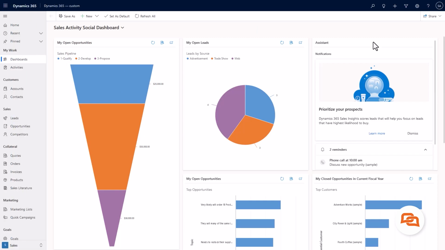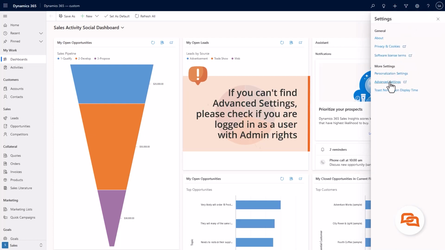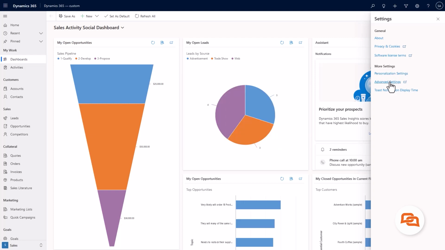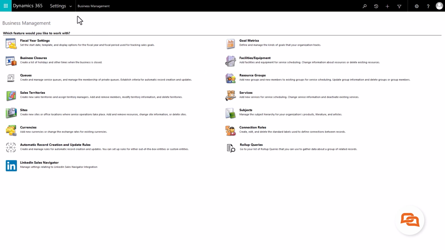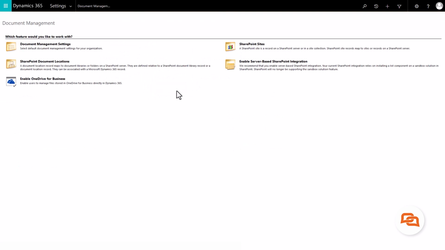Go into your Dynamics 365 dashboard and go to Settings here on the top right. Then find Advanced Settings. A quick note, if you can't find Advanced Settings, please check if you are logged in as a user with admin rights. Once you have found the Advanced Settings, you can go into Settings over here and choose Document Management under the System tab. Choose the option Enable Server-Based SharePoint Integration.